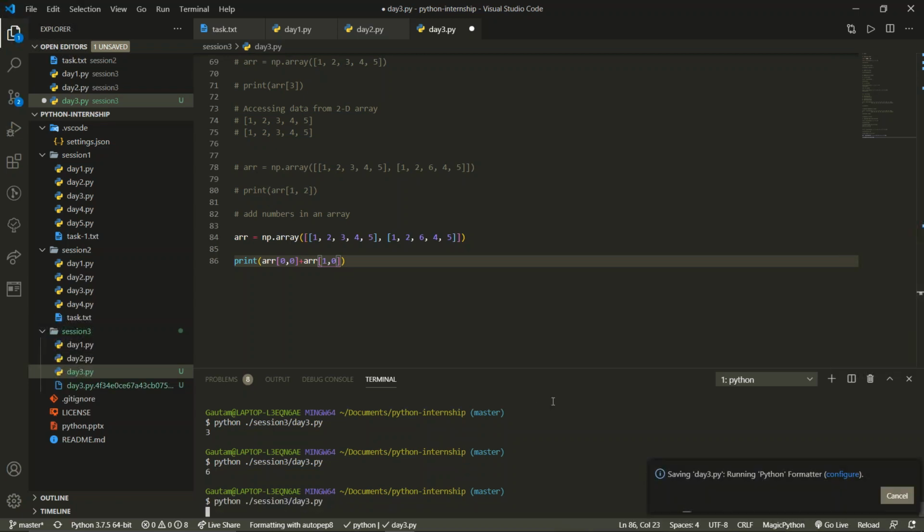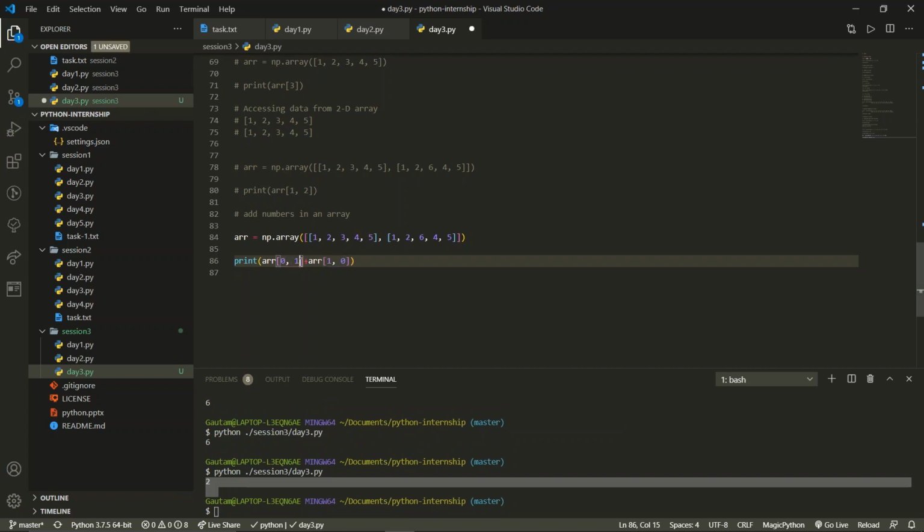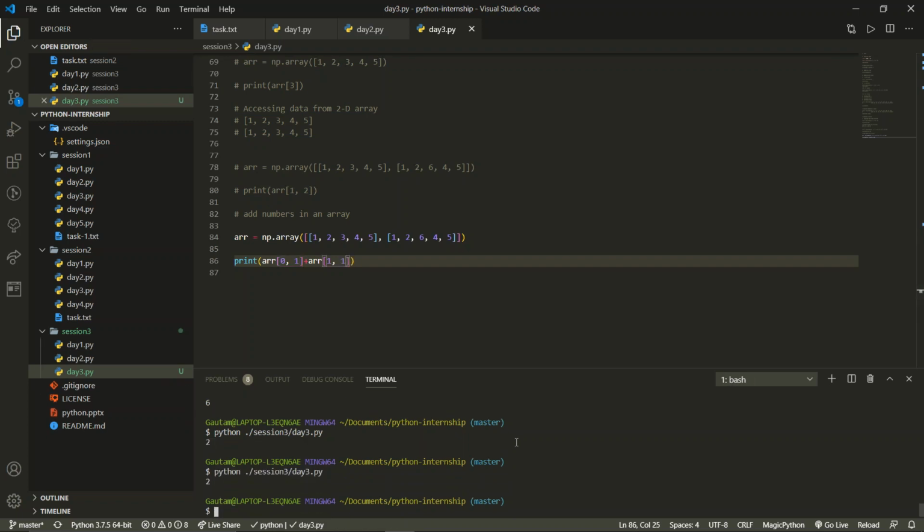So let us see if it gives the output as 2. It's giving you the output as 2. You can see, 1 plus 1 is equal to 2. Similarly, if you make it the first position, and this is also the first position, then 2 plus 2 equals 4, so the output should be 4. You can see the output is 4. So this is how things go over here.